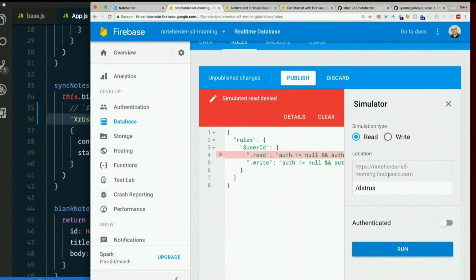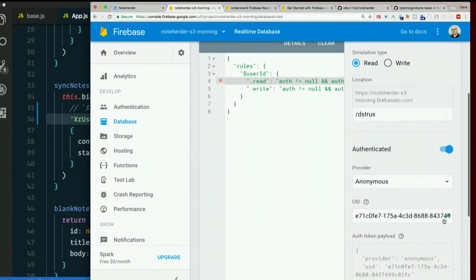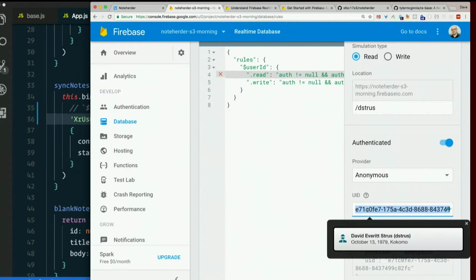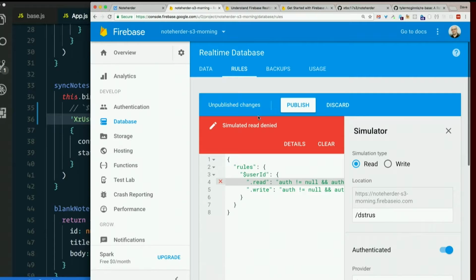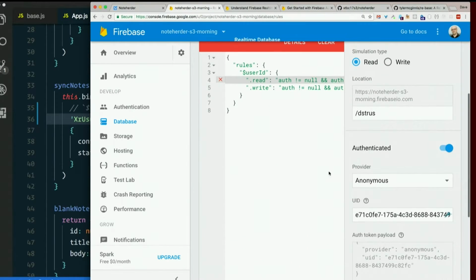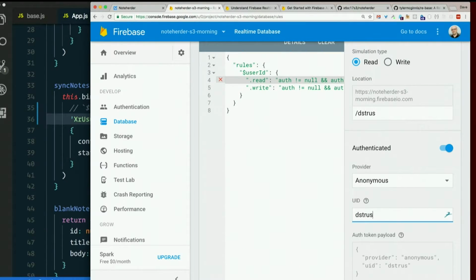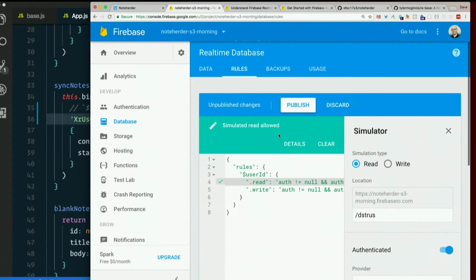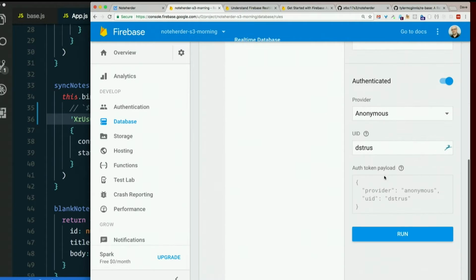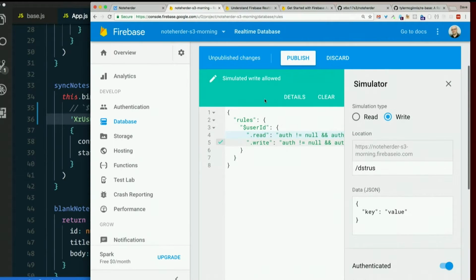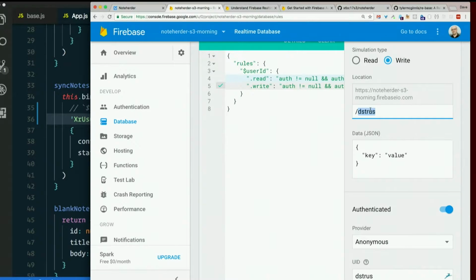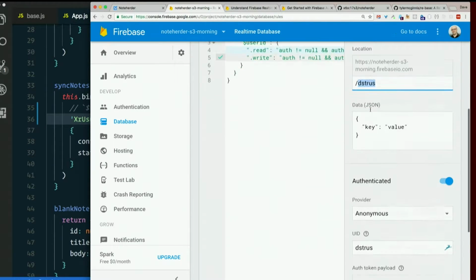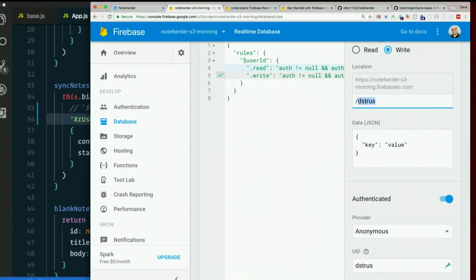Simulated read denied. What if I am authenticated and my UID is, yeah, sure, this random thing. Run. Simulated read denied. What if my UID is dstruce? Simulated read allowed. What about write? Run. Yep, allowed. So for any endpoint, it's going to make sure that my UID matches the name of that endpoint.